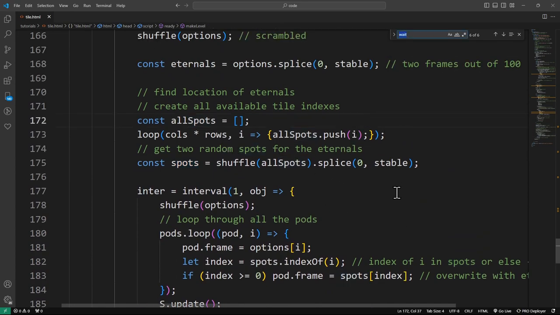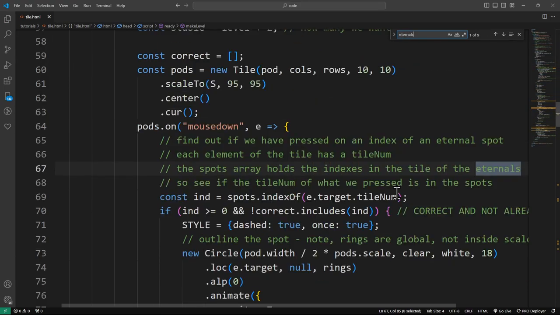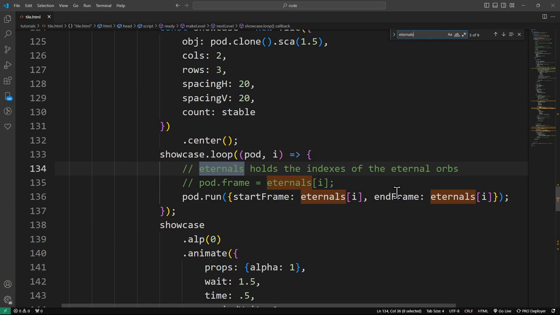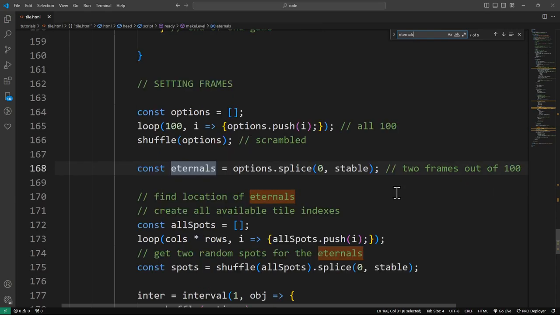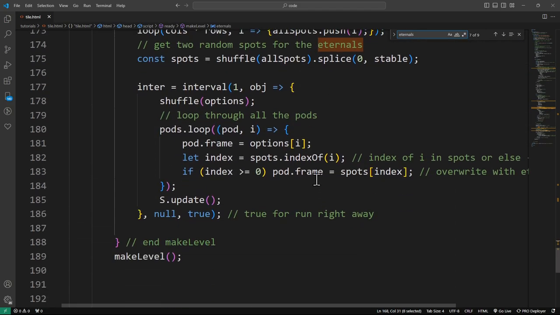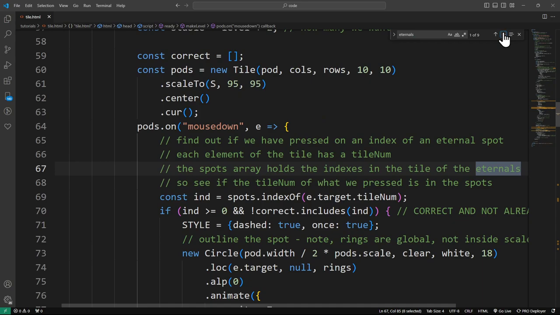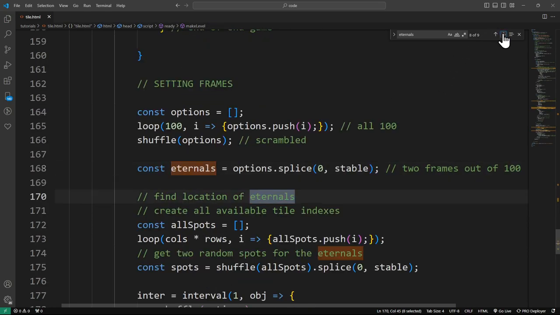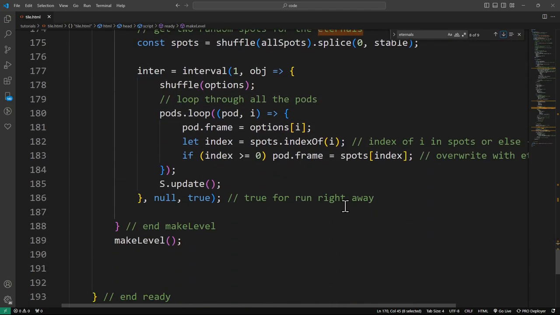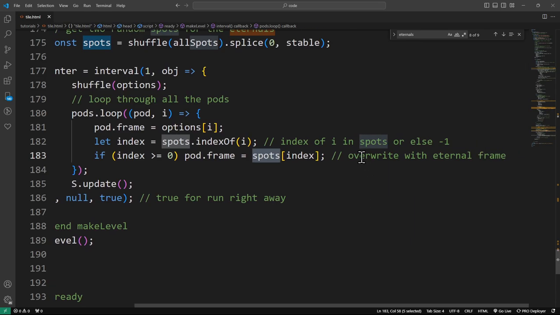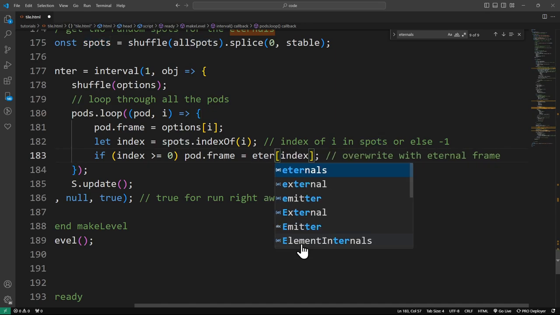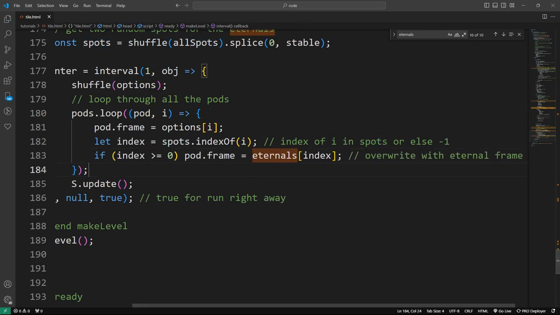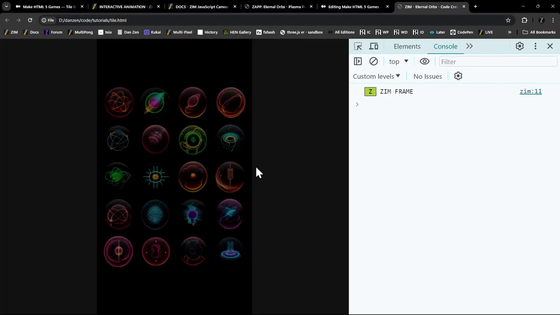Where do we do the eternals? Control F, eternals. Eternals is there. Eternals is here, and goes down. Show the eternals. How many eternals do we have? 2 of 9. I'm back up. I'm in my loop. So that's weird. Did we replace that code? I thought we... It was this one. Overwrite with the eternals frame. It wasn't spots at index. It was eternals at index. Eternals at index. So if we do that and refresh here, does it work?